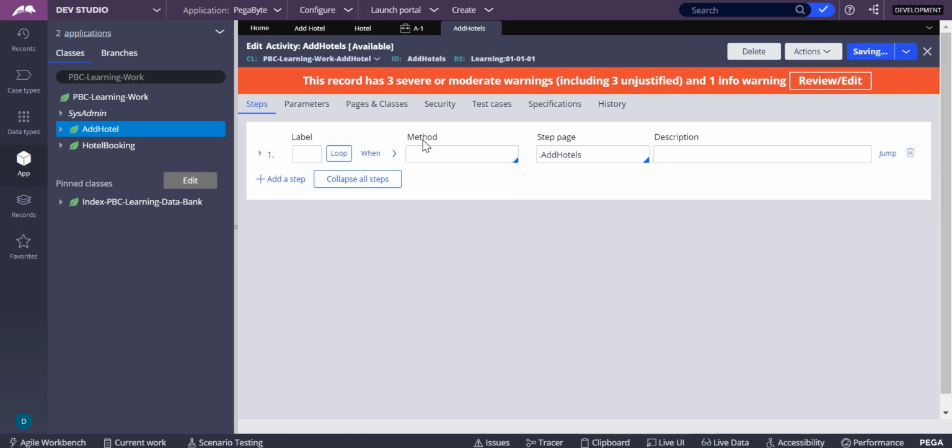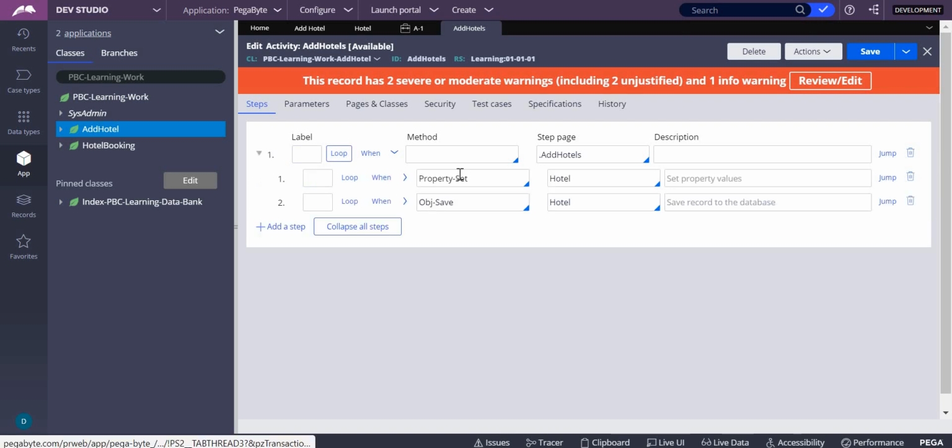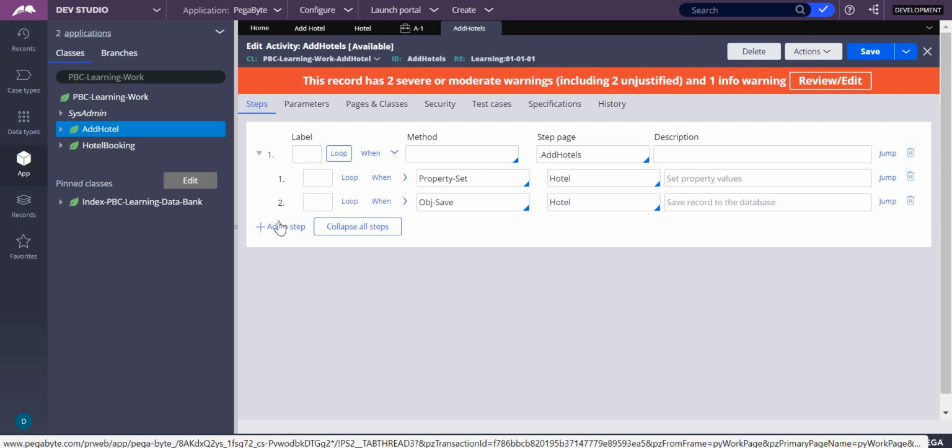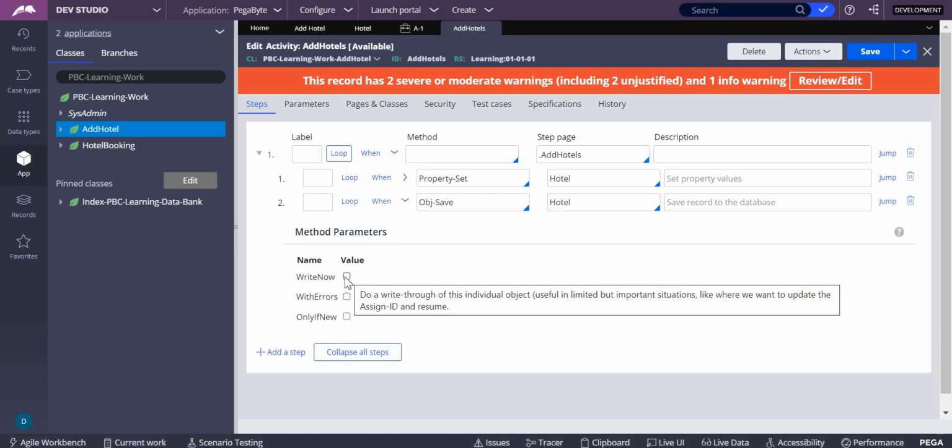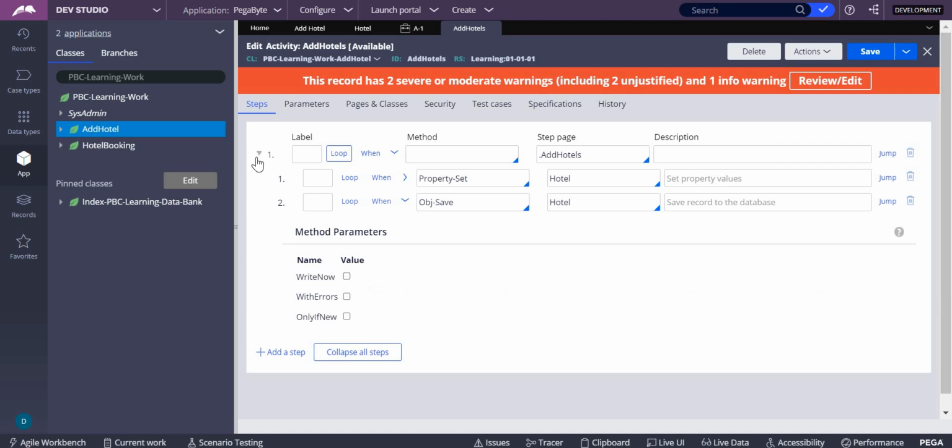But where do you configure this? So I did obj save, and we have added the property set and also obj save. So in obj save you can select write now to write it. But it will do individual saves, every time it will go and hit the database, so that's not a best practice to do right now here.